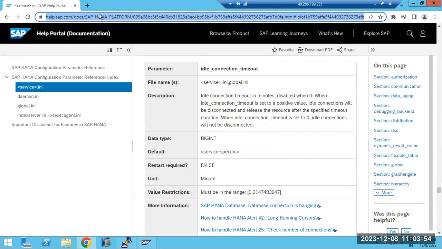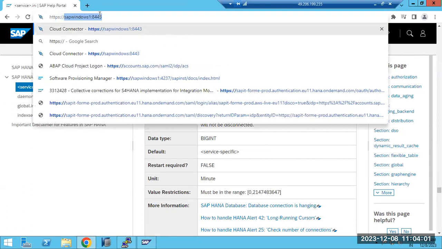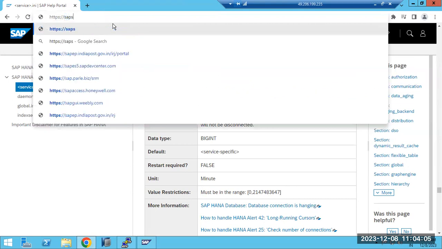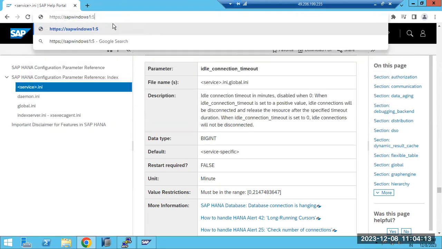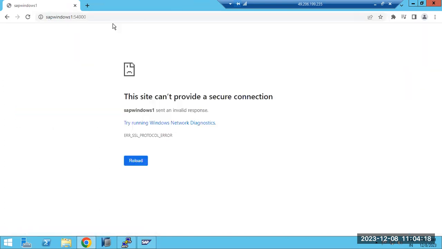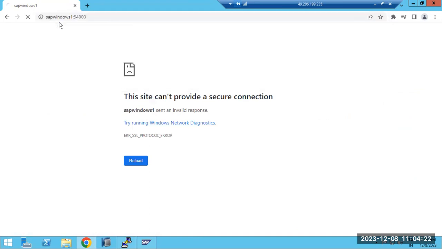For Java systems, the main thing is that we have to use the URL. URLs are the main purpose here for the Java systems, right? So the URL is SAP Windows 1 colon 5 instance number 00, right? The main page will open here. Not HTTPS, just HTTP here.